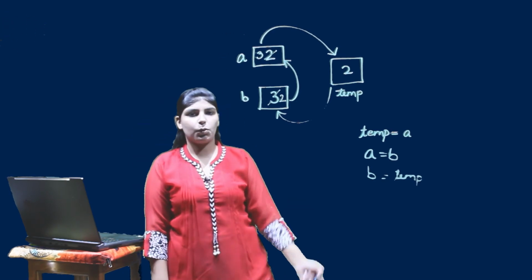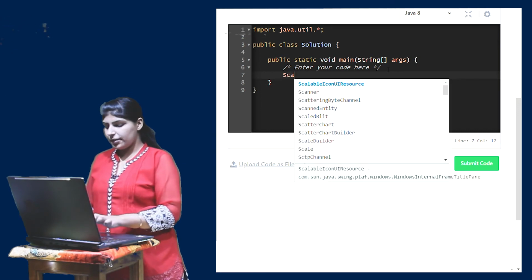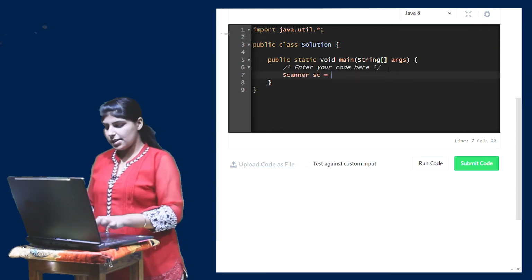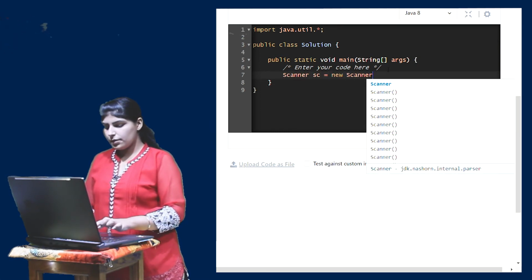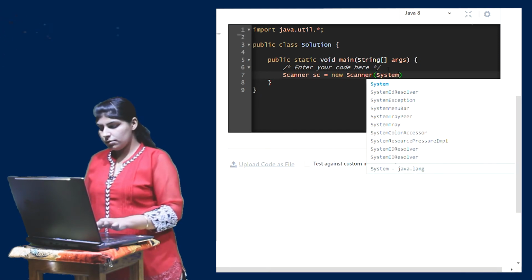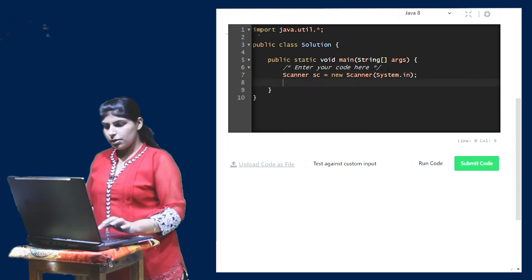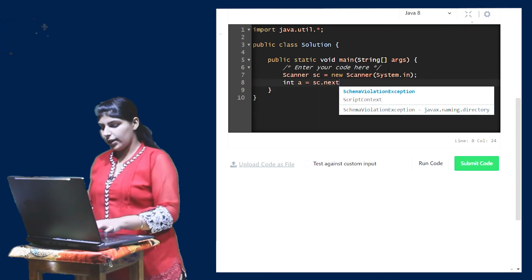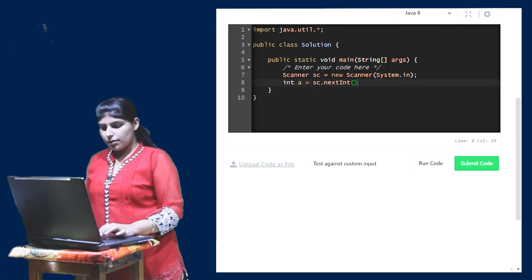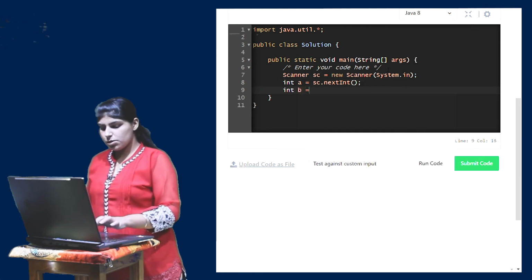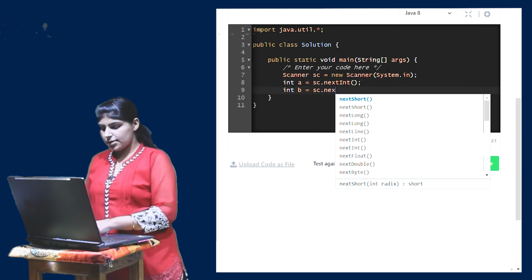Let us see how we will code this. First we'll make an object of the Scanner class. So I'll write Scanner sc is equal to new Scanner(System.in). Now I'll take two integer variables, int a is equal to sc.nextInt() and int b is equal to sc.nextInt().